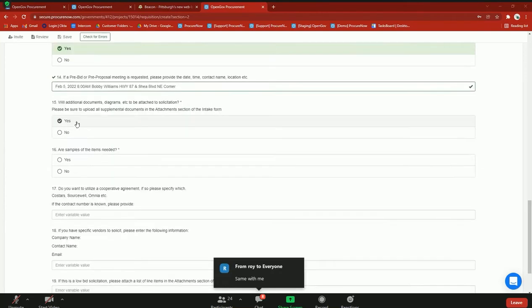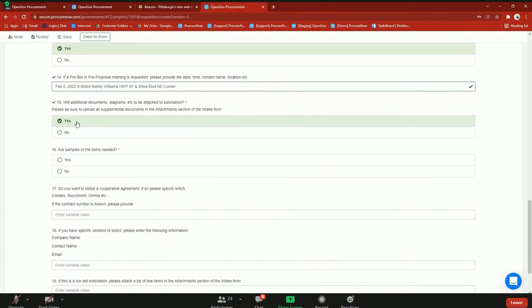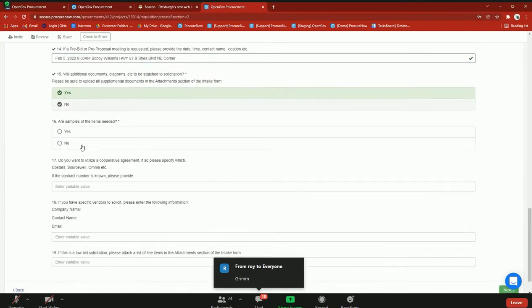Will additional documents, diagrams, etc., be attached to the solicitation? Yes. So I've worked with architect, engineer, civil planning, whatever departments I've needed to work with for that construction. This intake process now will allow me to attach those much needed documents for procurement to add to their solicitation. Do I need any samples? Not for this particular solicitation.